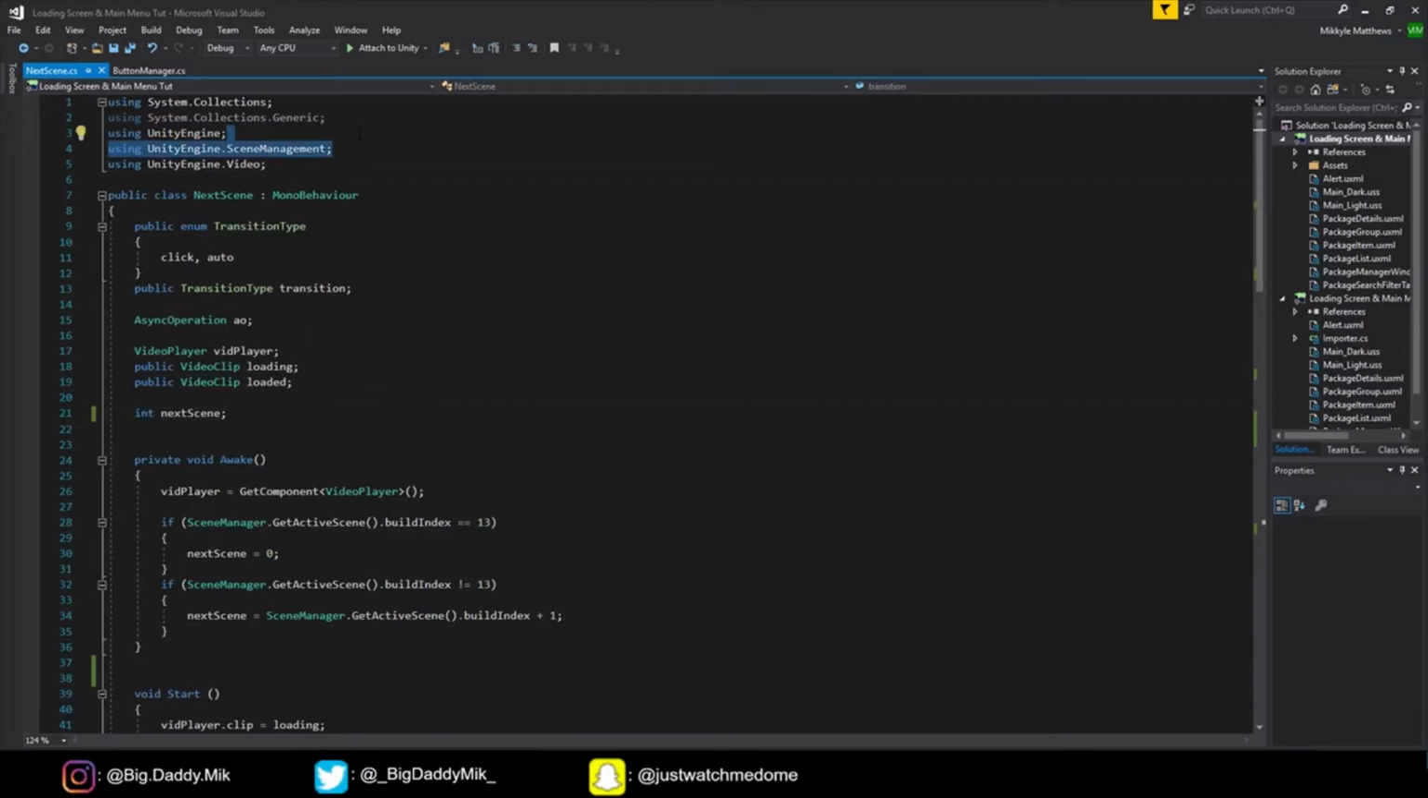So I'm going to get into the scripting. First, you want to use SceneManagement, and you also want to use Video. These two, you're going to need both of those. The transition type is just so you can pick which one. You don't really need to have a transition type. I just keep it in here so I can show you the difference. So you're going to make a little public enum. I don't really know how to pronounce that, but I'm pretty sure it's enum. And then you want to have your public TransitionType transition.